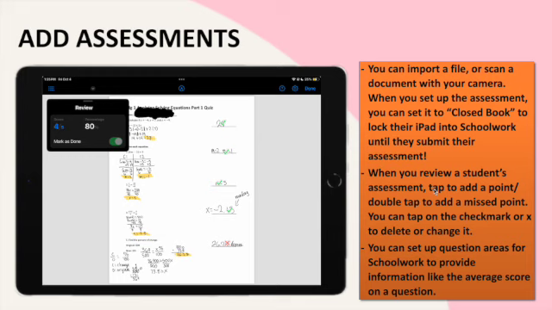Let's say I'm grading and I accidentally put a check mark where it should have been wrong. I can just tap on that check mark and I can change it to incorrect. I can remove it, or you can change it to a bonus point.